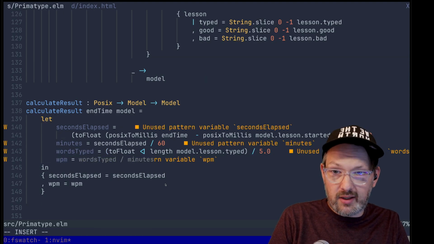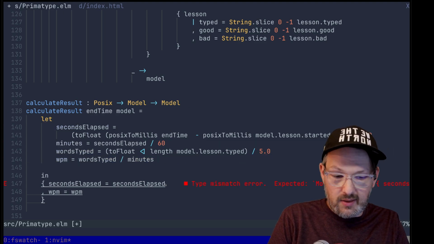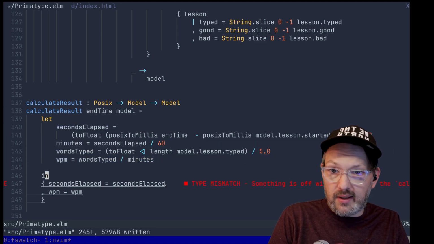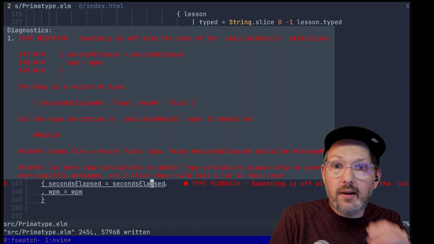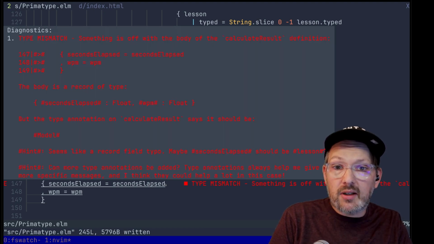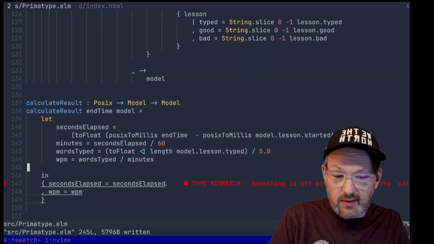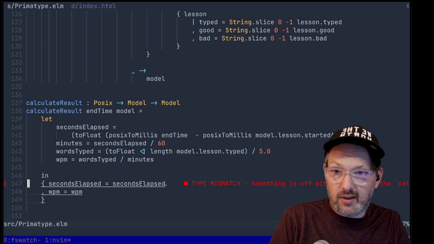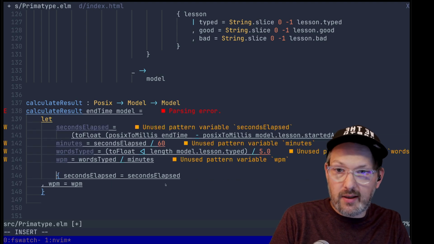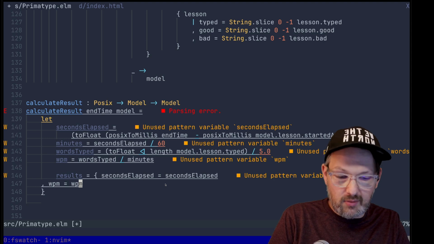Bam, and now we can calculate. I think it guessed right. Words typed, boom. Type mismatch. Something is off, float, but it should be a model. Yeah, that's correct. So this is actually the result. Did I call it results at least?